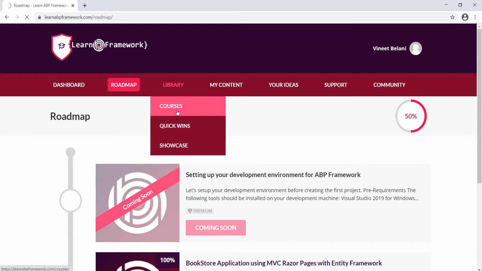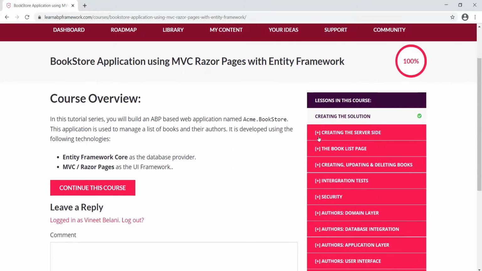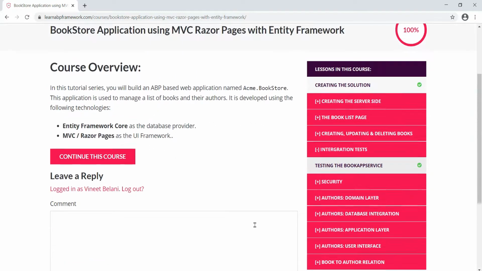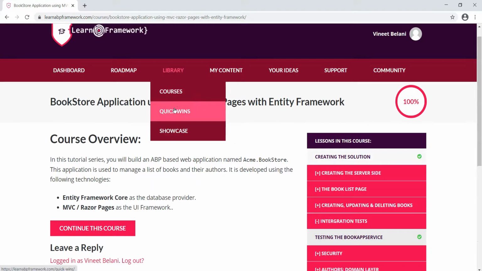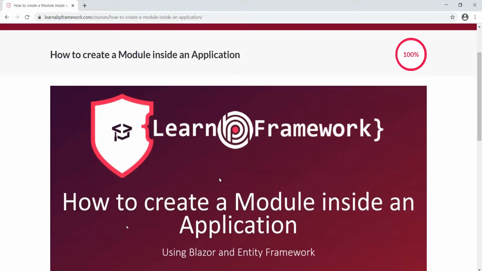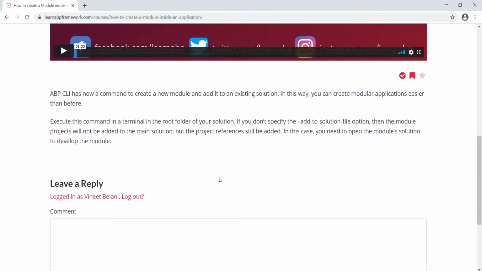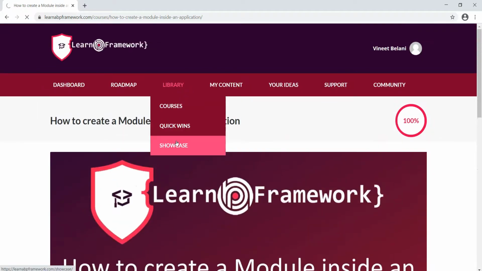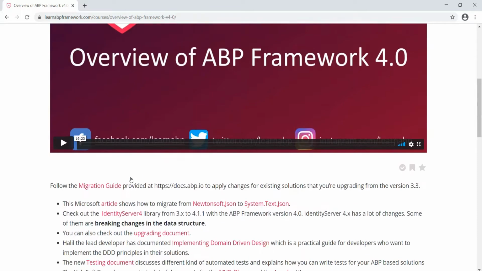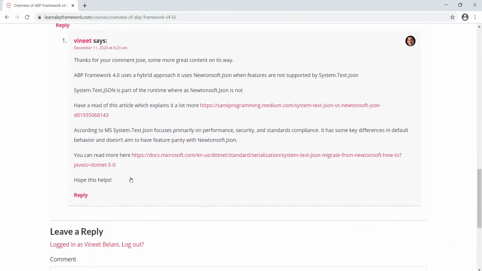Courses are typically split into lessons, and each lesson is between 3 to 10 minutes, and there are typically between 5 to 10 lessons in a course, which means a course is between about half an hour to an hour tops. Quick wins are a standalone lesson, which typically are between 5 to 10 minutes. You can think of it like a task, which you can do to achieve a result quickly. Finally, the showcases are an overview of major releases of ABP Framework and ABP Commercial, which show and tell the new features, functionality, breaking changes, and what has been improved.